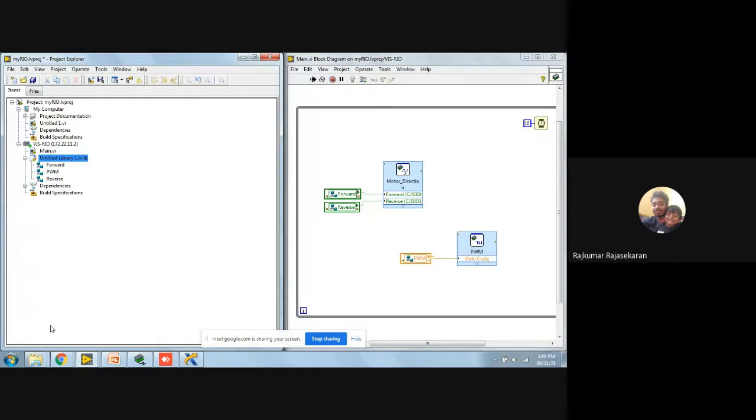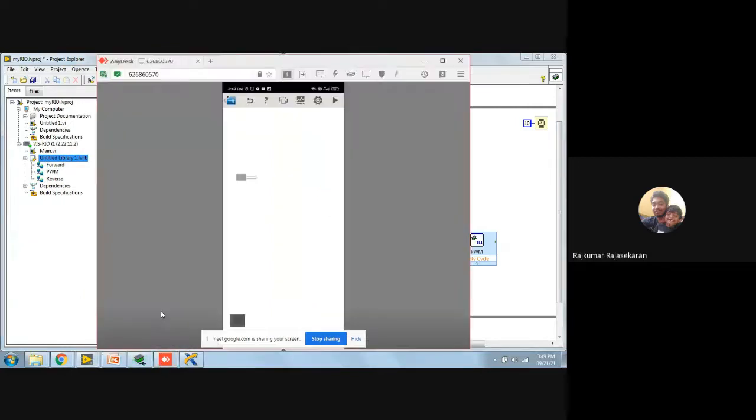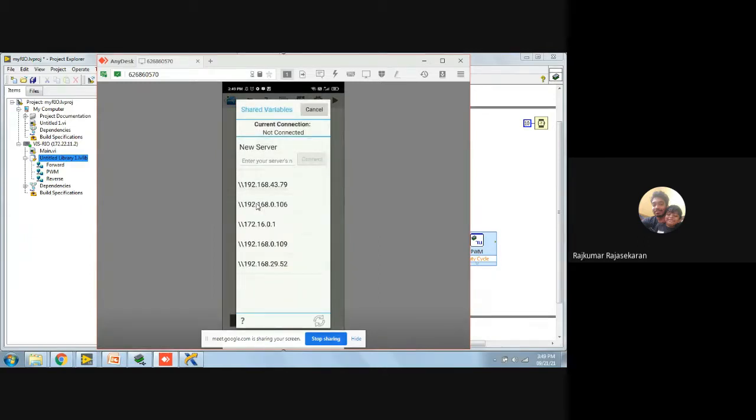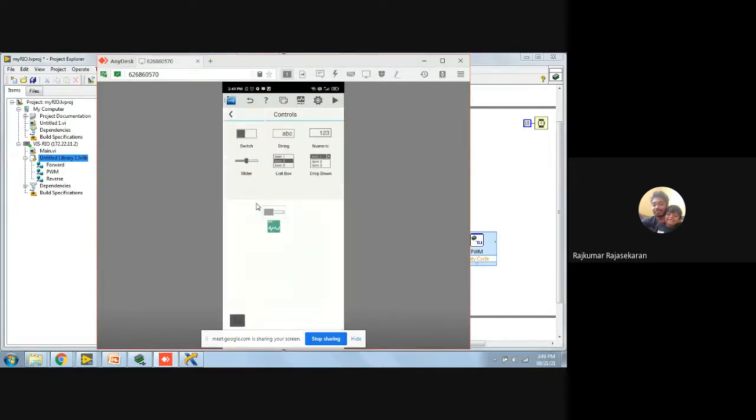Okay, Boolean, fine. Forward. While the Boolean entries are shown, I thought, okay, where did the PWM go? So I can set the control. I can say switch. I can set the shared variable, IP address, and this library name. And since it's a Boolean control, I'll only be able to select the Boolean controls. So I'll have forward and reverse buttons.